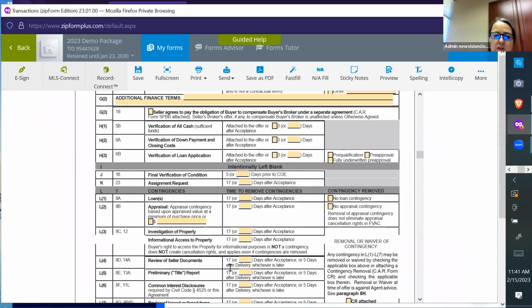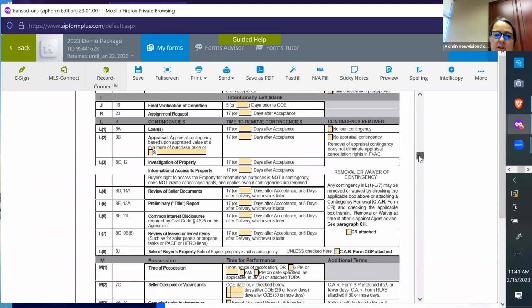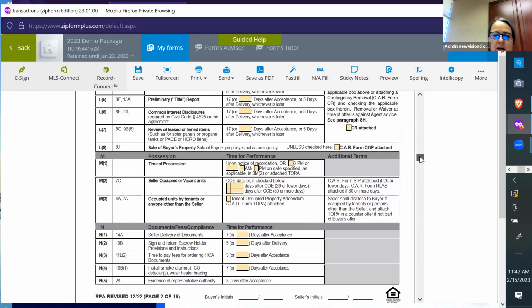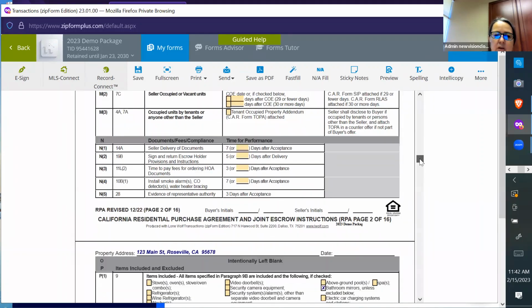All the contingencies are now defaulting to 17 days. So this is where you would change that up. And they've separated some of the contingencies too, like the prelim versus the inspections, and that used to be all in one line item before. So you're just going to go through and mark those up.